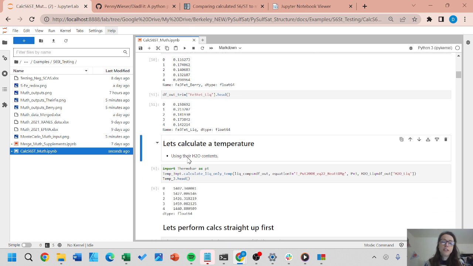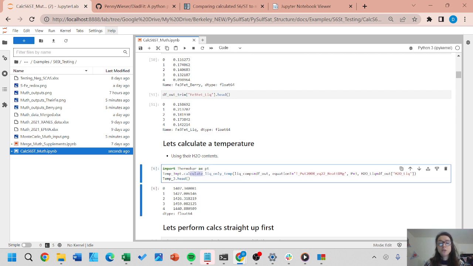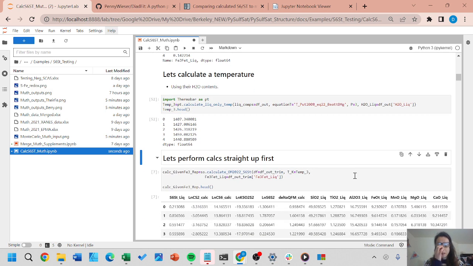Okay, so what we need for a lot of the calculations is a temperature. So here we are using Thermobar, which is the thermobarometry package, and you'll have to import this if you haven't already. You will use the calculate liquid only temperature function, and you're going to give it the liquid compositions and then equation 22 of Putirka 2008, at a pressure of 3 kilobars, that's what they use in their paper, and at the water contents.